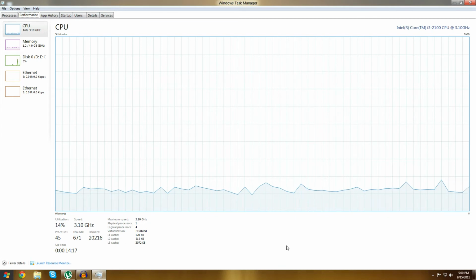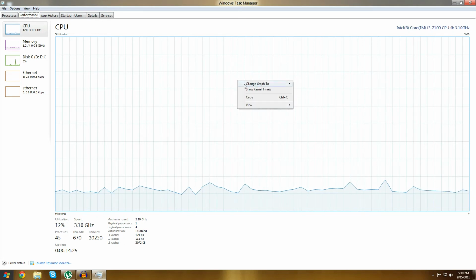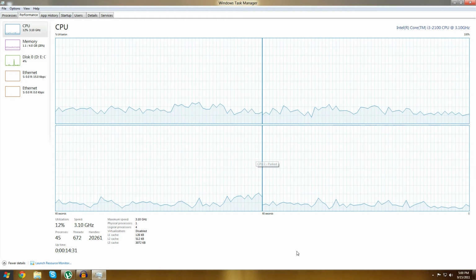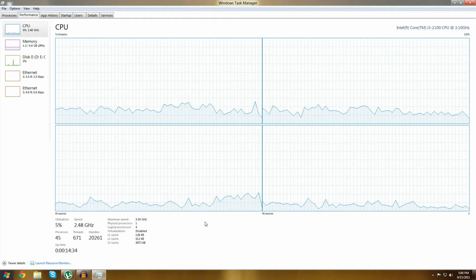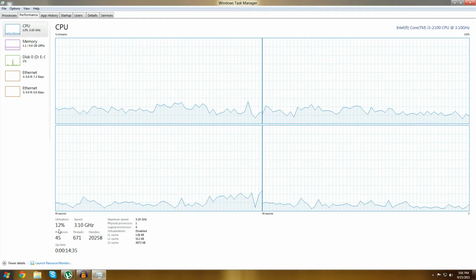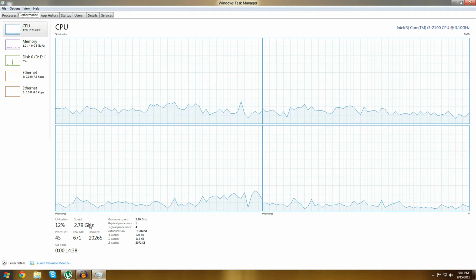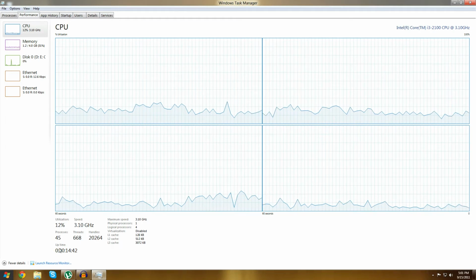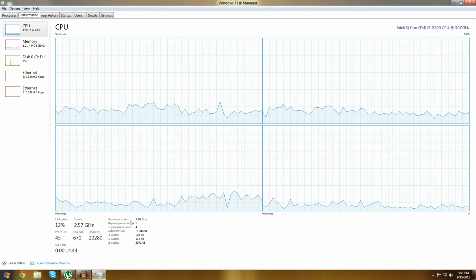If you want to see all four cores, or any other number of cores on your computer, and their utilization, you just right click on the graph, choose Change graph to, and then choose Logical processors, and you can see all the cores. That's pretty cool. You can also see at the bottom the utilization, the current speed of your processor, the processes, threads, handles, uptime, and some other cool stuff over here as well.